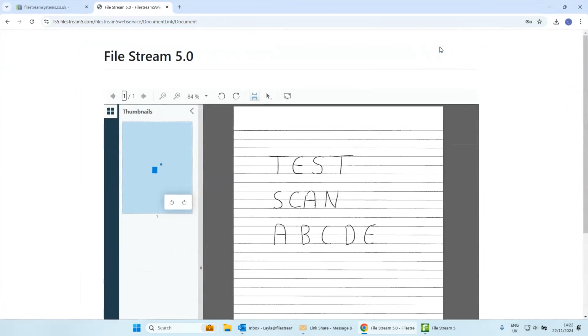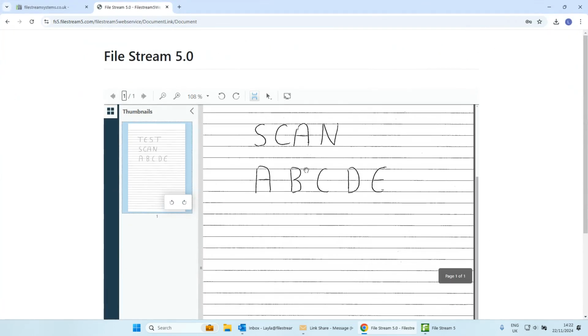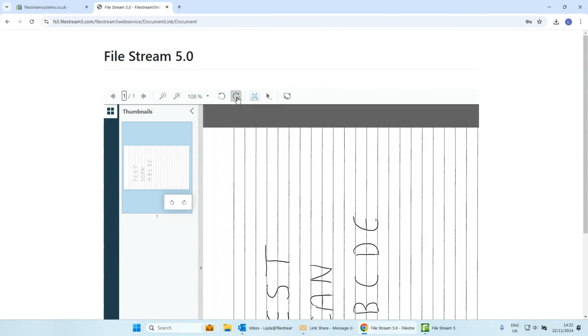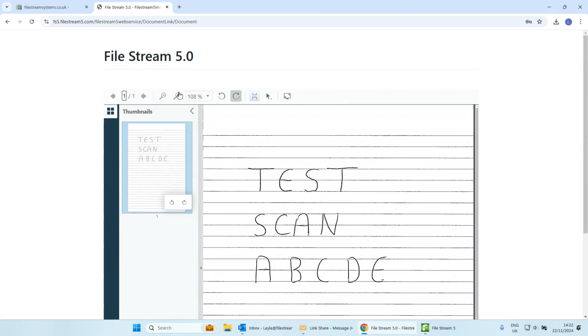And that is how someone will be able to view the document. So they can't edit it, they can only have a look, they can zoom in and out, they can rotate it, but they can't fundamentally edit it in any way. And after an hour, that link will no longer work and the document will no longer be viewable.